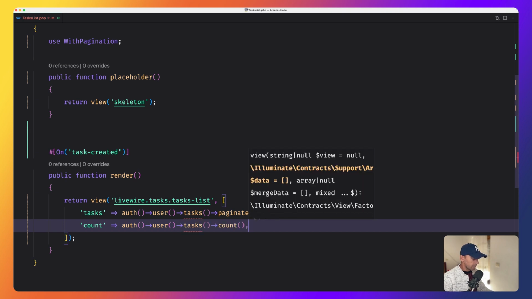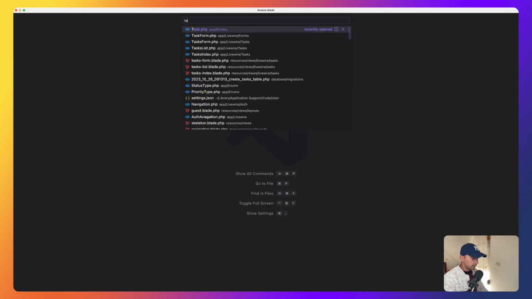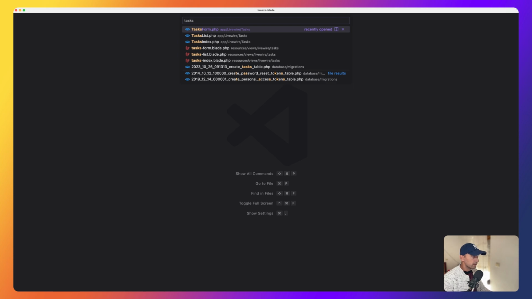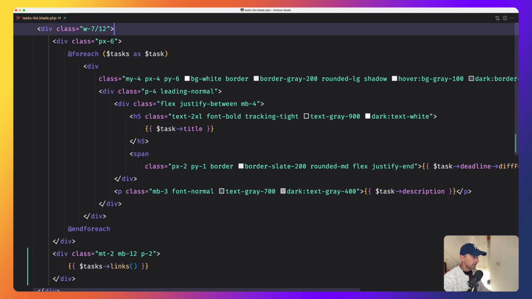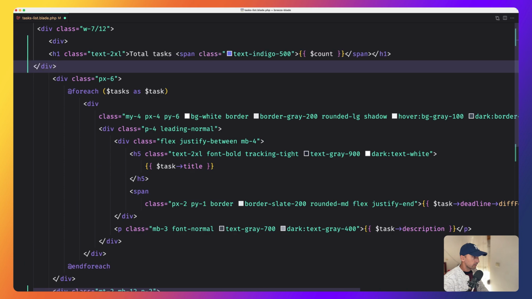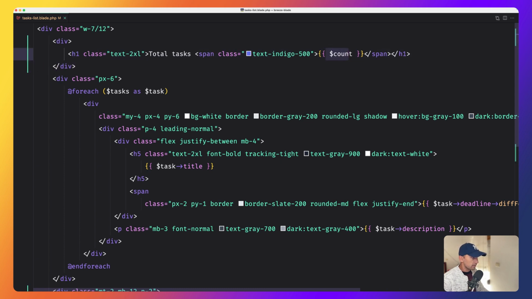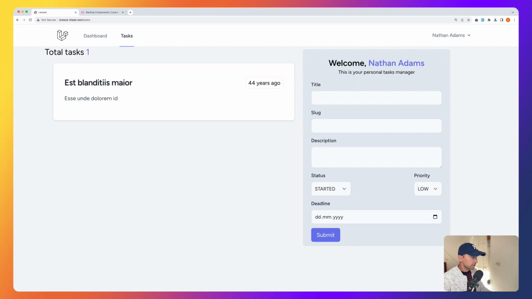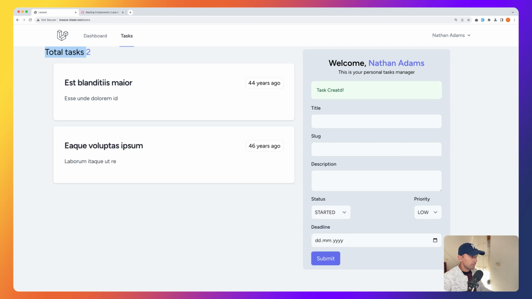Good. Then open the tasks list blade and display that. So I'm going to display it like this. Total tasks, and in the span I'm going to add the count here. Good. Let's save and let's come here and refresh. And yeah, we have total tasks 1. Let's create a new task, submit. Task created, the list updated, and the count updated as well.